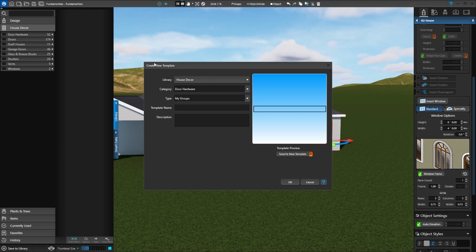For example, if I look at my Create New Template window now, my shape is going to the House Decor library, which is great. But the category that it's defaulting to is door hardware. That's not a good plan because I won't ever find my window if I save it to door hardware. So I can highlight over the category and change it to Windows. Left click and highlight over the category and type in Windows.